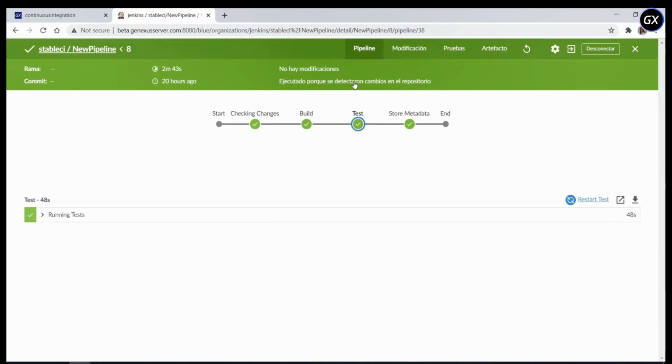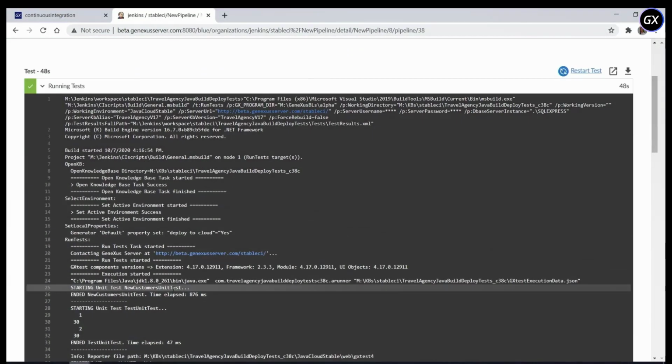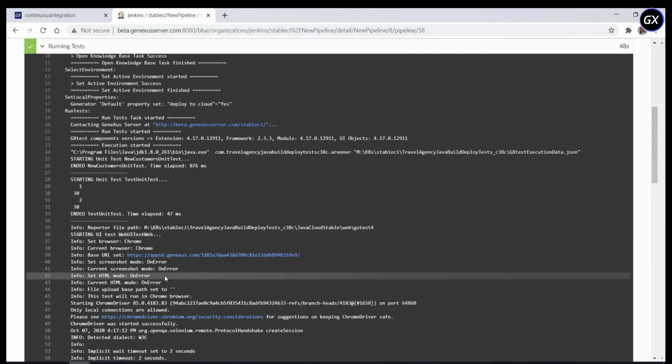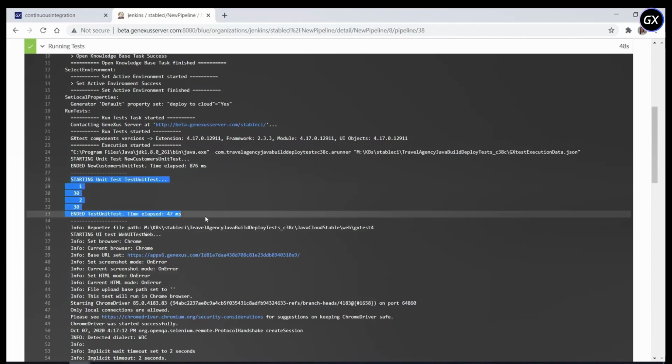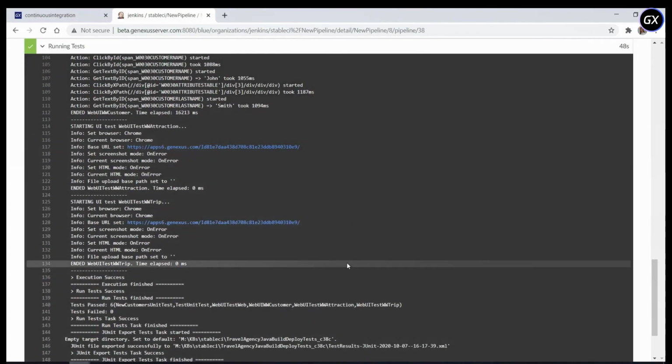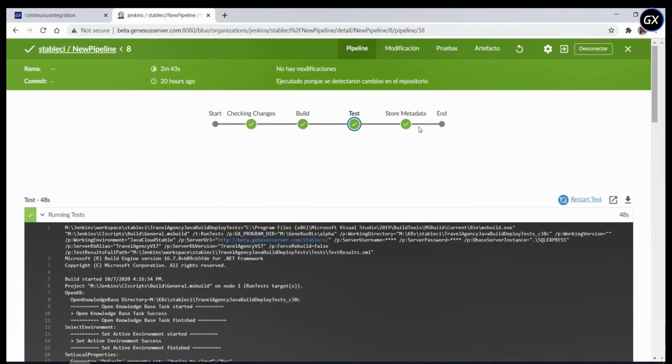Let's remember that when we defined this pipeline, we said that we wanted to execute the tests, and on this knowledge base, we have unit tests and UI tests. Therefore, what we are seeing here is the result of the execution of each of these tests. Very well, let's see now all this, but executed from the IDE of a GeneXus KB.